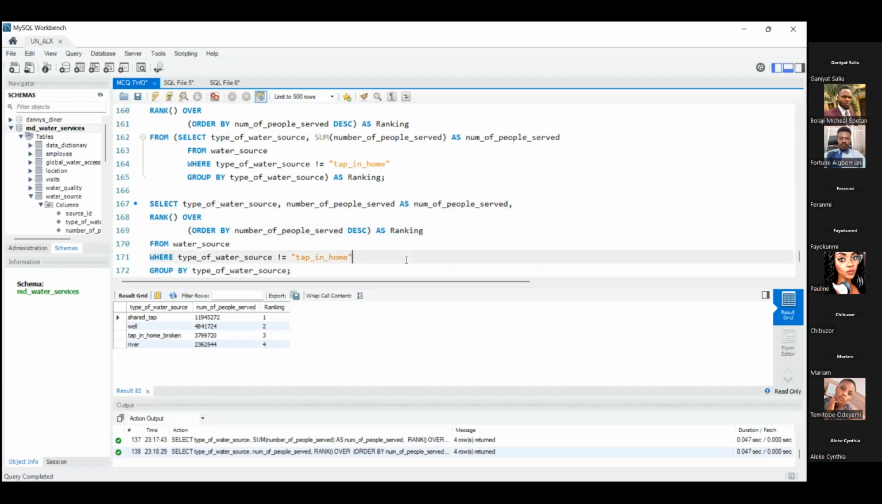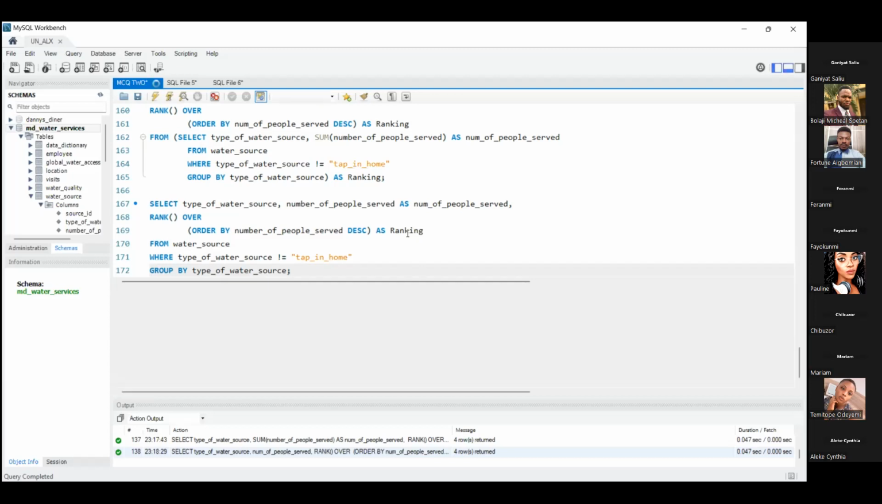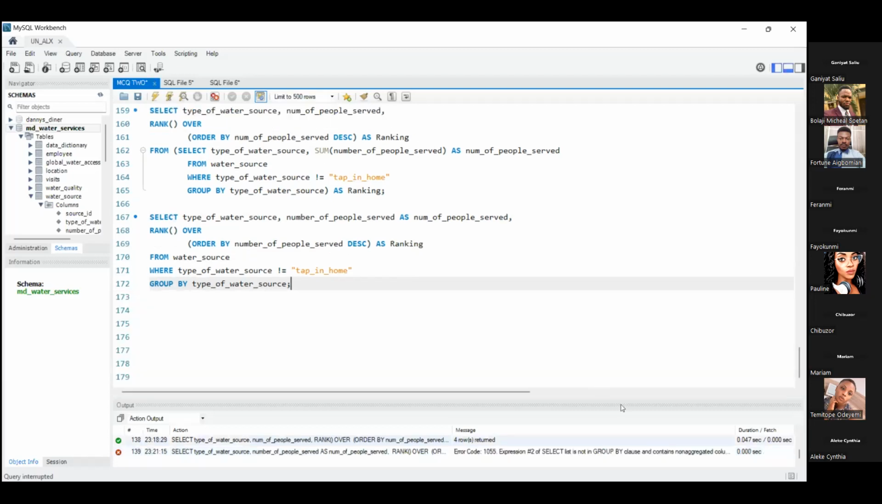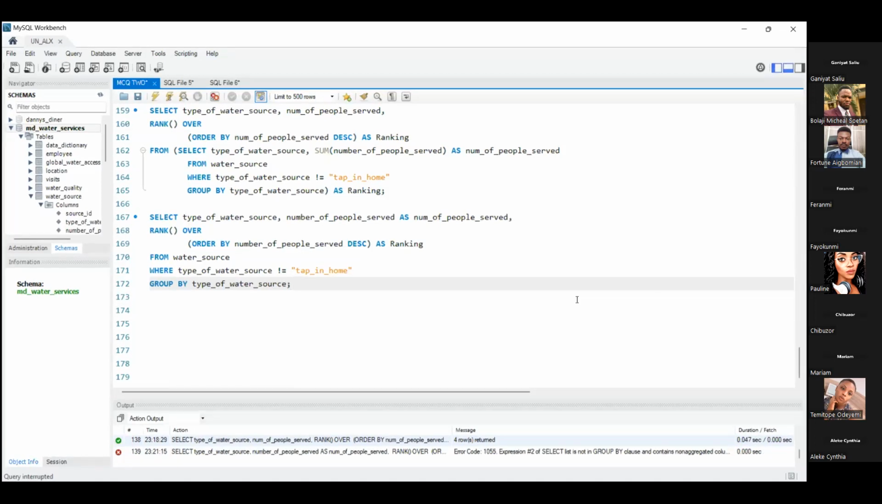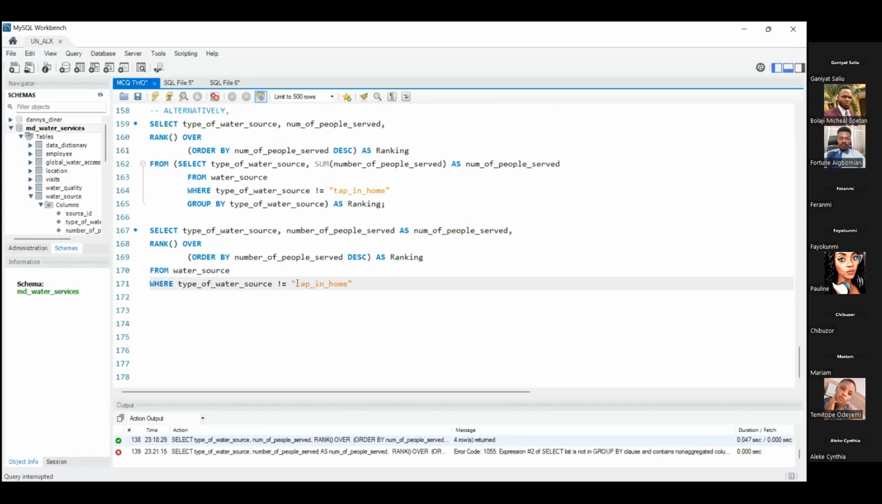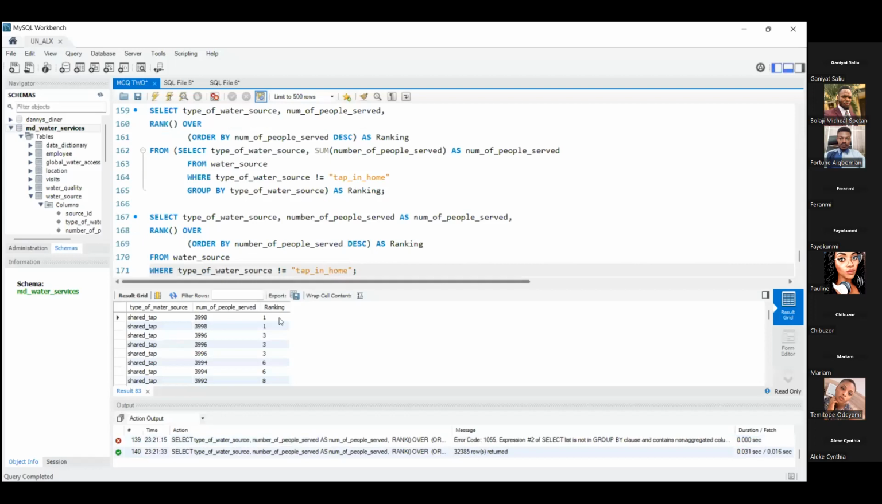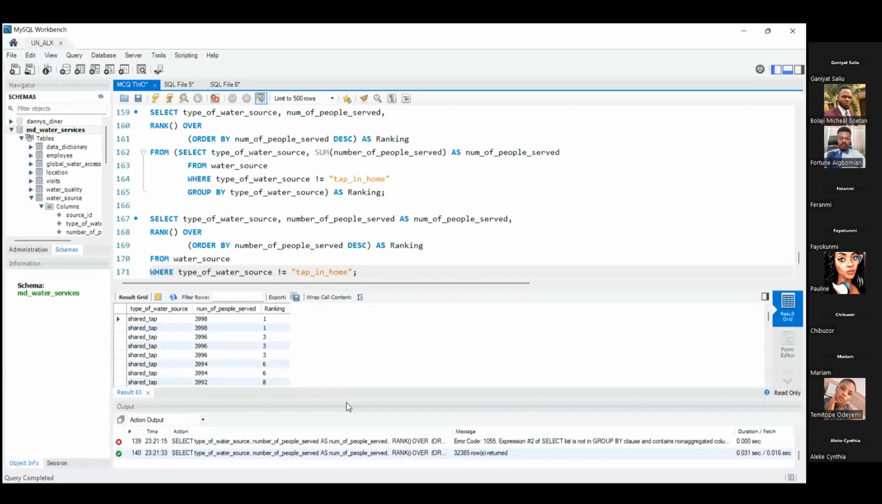Should I run it? Okay, run this one. Let's see. Select. There's no group by since we are not aggregating. And we can remove river too. River is not improvable now. Or is it?